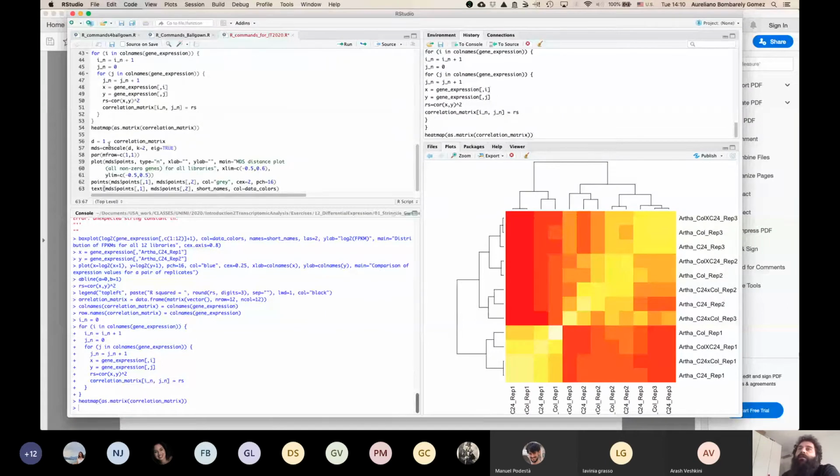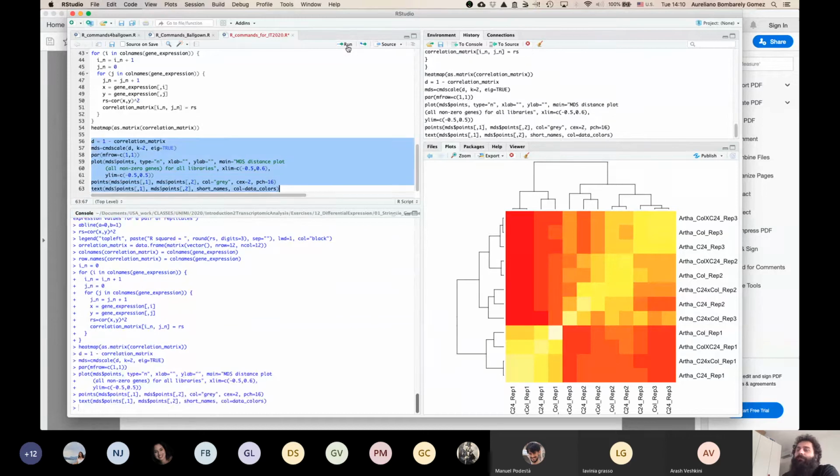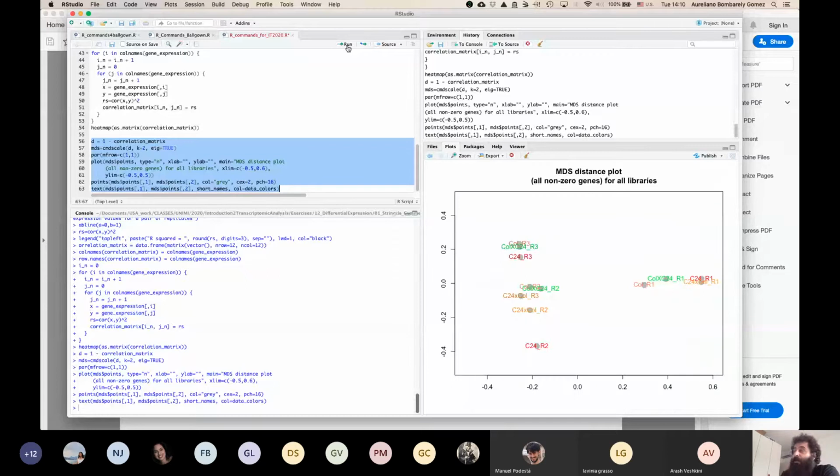So as I said, we scale, and then here we plot. As I mentioned before, this is not surprising. This is another way to see the same thing. Remember that the correlation matrix at the end is a distance matrix too.